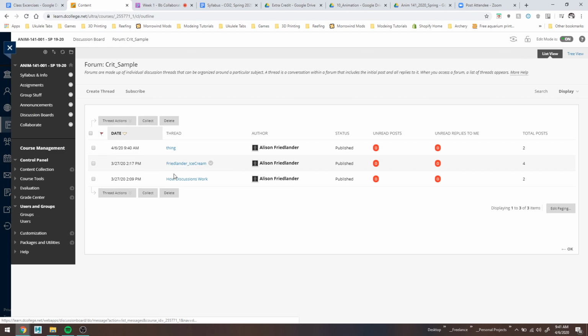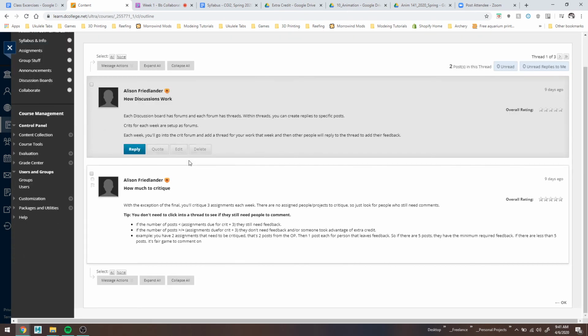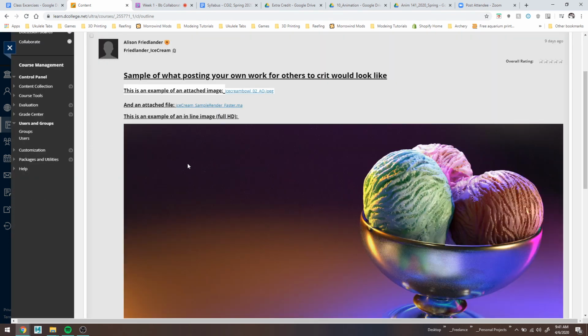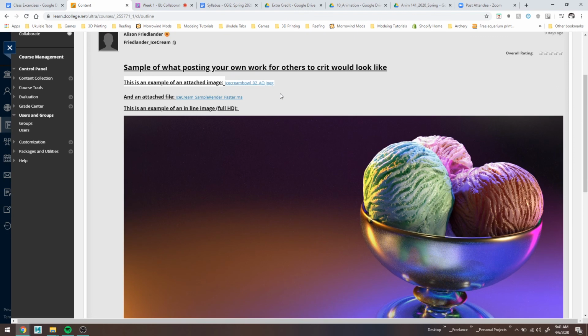I've done a better version of this sample thing. In this case, I also have a little note here. I'm going to go over all this so you can reference it after the fact if you need it. I've done a sample crit here where I judge my own work because I'm weird. So this is theoretically me posting an assignment for someone else to look at.